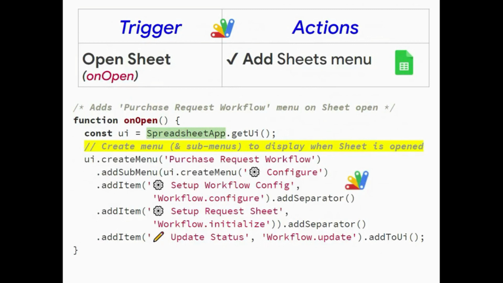And here we see that we have the onOpen function, which is adding this purchase request workflow menu that we're going to use. And I mentioned earlier that with AppScript, it's very easy to get access to the various G Suite services. Highlighted in green here, we see that we're getting access to the G Suite spreadsheet service, and then we're getting the user interface for that menu. And then we're going to set up the menu and the submenu options. And here we're also associating additional AppScript code with each menu option, so that when the business owner uses this menu, that will trigger additional AppScript code to run.